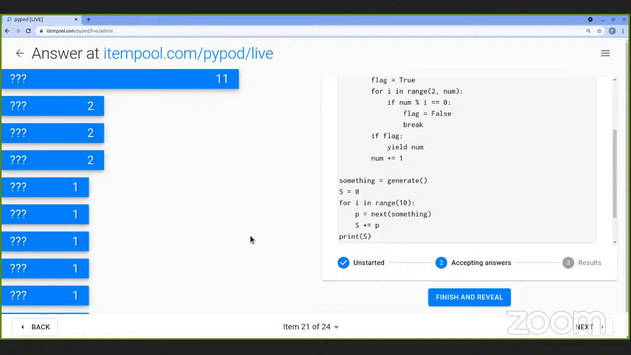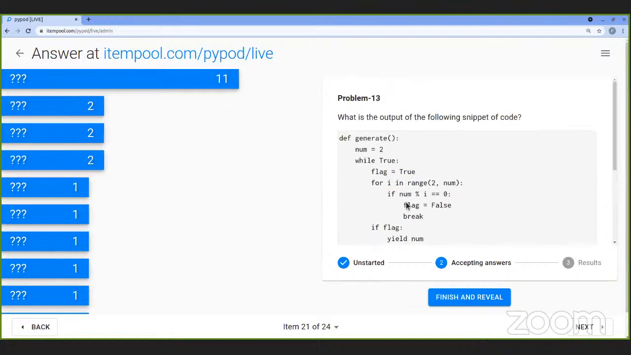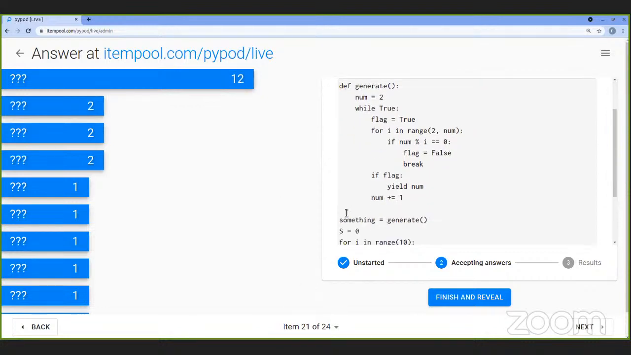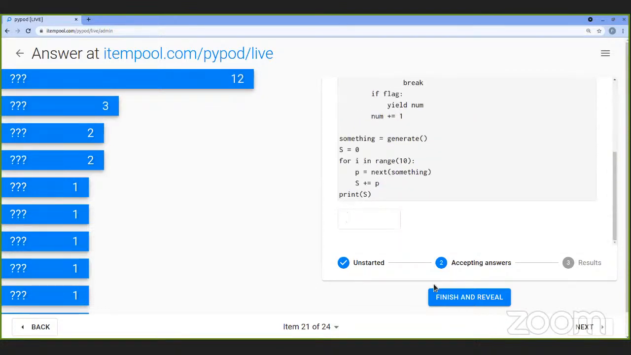Okay, so I think we have to stop this particular problem now. We'll have to close it and move on to the next one. I hope these 11 answers or these 12 answers point to the right one. This could be a bit tricky, so let's see what the answer is.